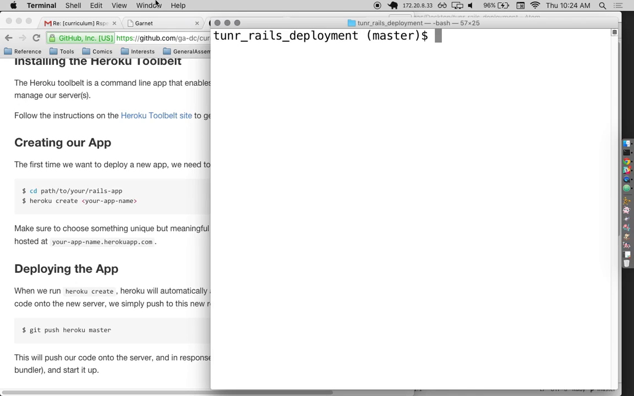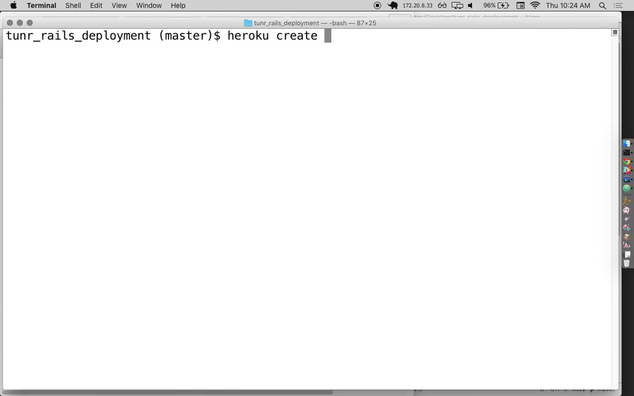Okay, so all of you, please be in Tuner Rails deployment if you aren't already. And then what you're going to do is heroku create, and then pick a name for your app. So I'm going to call mine Tuner Robin.